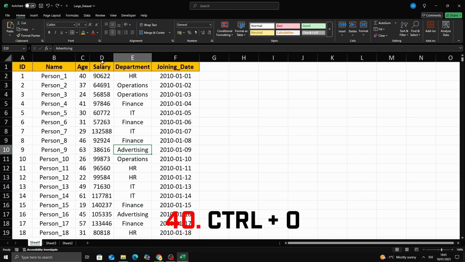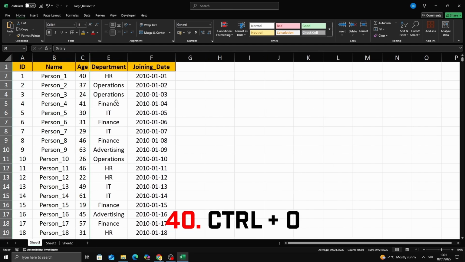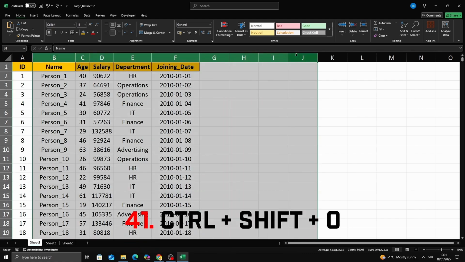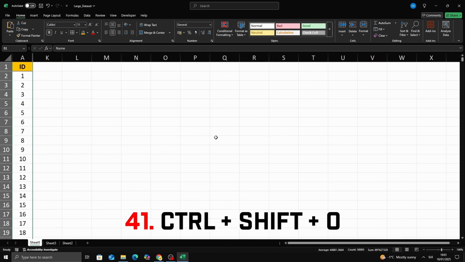Want to hide columns? Control plus 0 quickly hides the selected columns, helping you clean up your view without removing data. Need to unhide columns? Control plus Shift plus 0 restores the hidden columns.